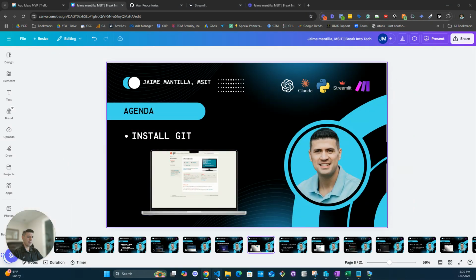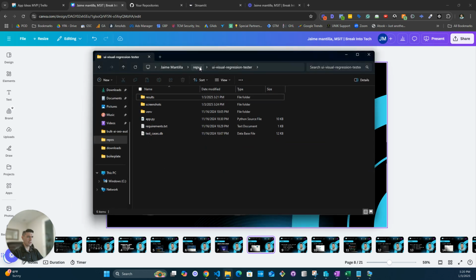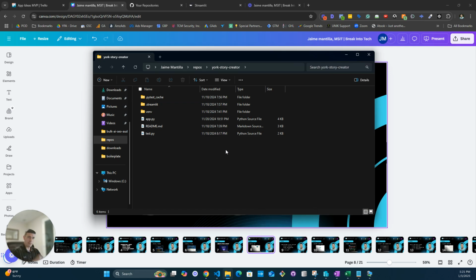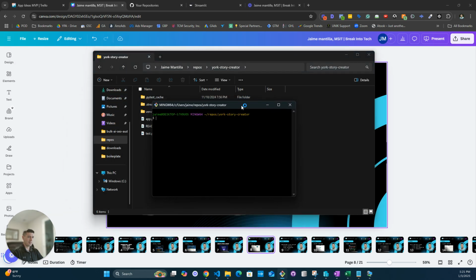If I go to my machine here, I can actually go to my repos folder. So let's say my repos, I go to this folder, which is my repo for the Story Creator, which is the one that I created for my daughter and also demo to the kids, which was amazing. So the way that I'm opening here is I'm right-clicking, going into the folder itself, right-clicking. Depending on your machine, here I need to do show more options. I have the Git Bash here. It opens up on the other side.